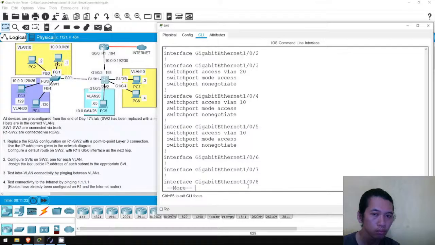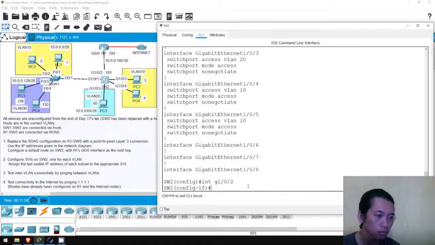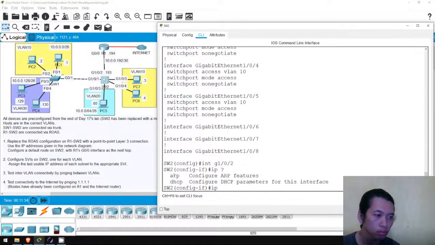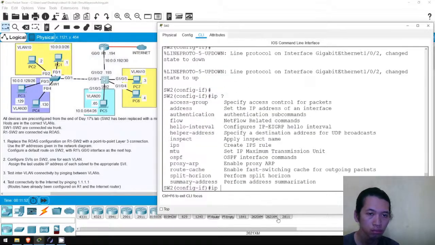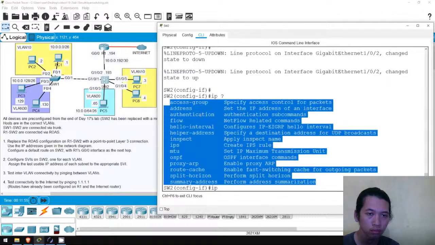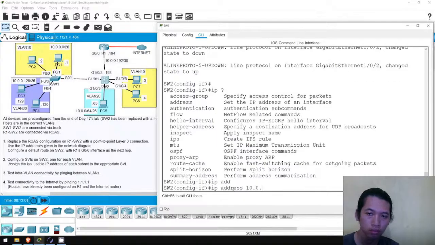Let's configure it. Interface G1/0/2. Let's try to add an IP address. IP, then I'll use the question mark. Notice there is no option for address. Why is that? It's because this interface is still in layer 2 mode. Let's put it into layer 3 mode. No switchport. Okay, let's try it again. IP, then question mark. Now we have lots of options here, including address. So let's set the address. Address 10.0.0.193, 255.255.255.252.